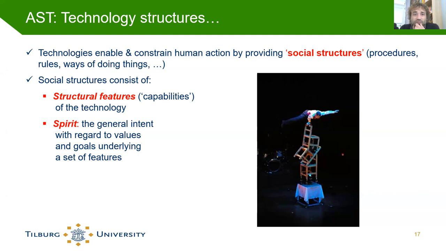With capabilities, do you mean affordances? Yes, but I'll get to that after this theory.